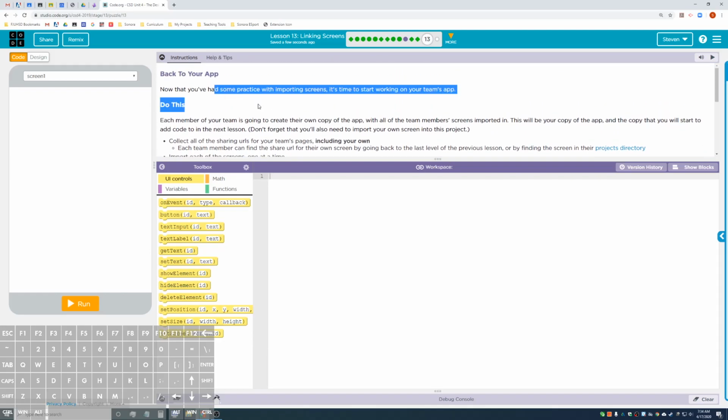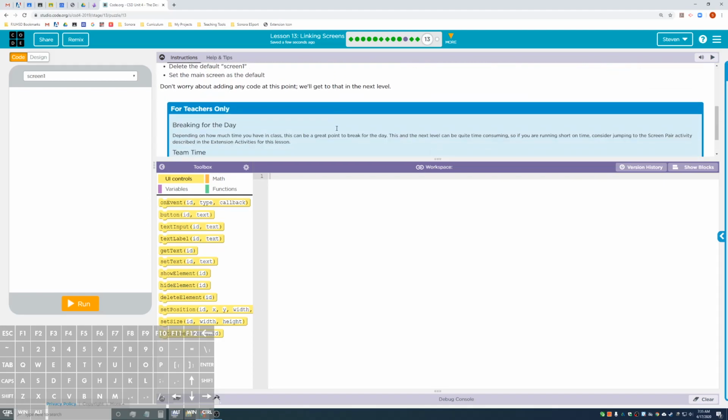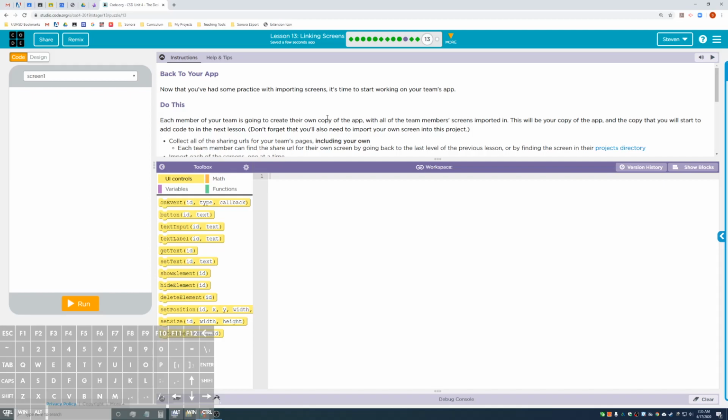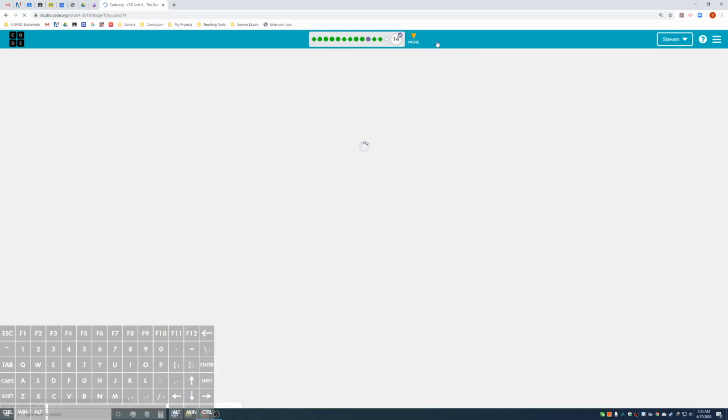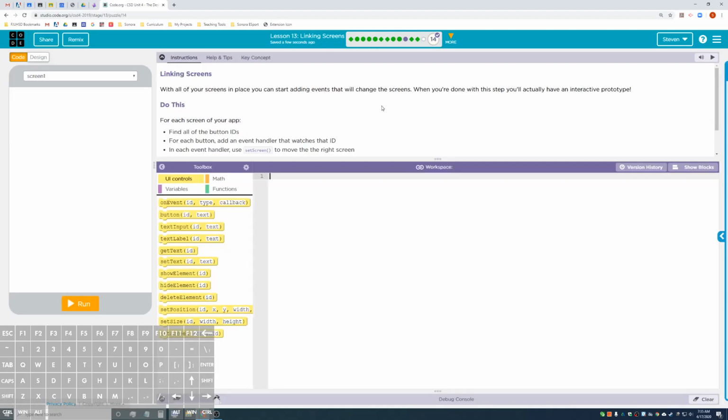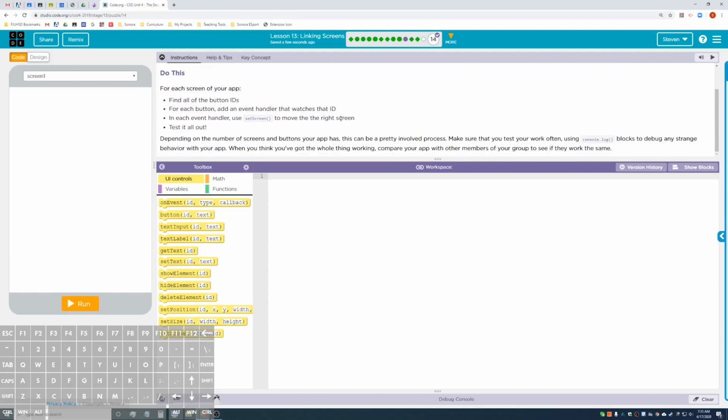So this is going to be your app. This is the app that you created already, in the previous lesson. So we're going to teach you how to import it. So even though it's your screen, let's go ahead and see what else it asks us to do, to link all the screens.